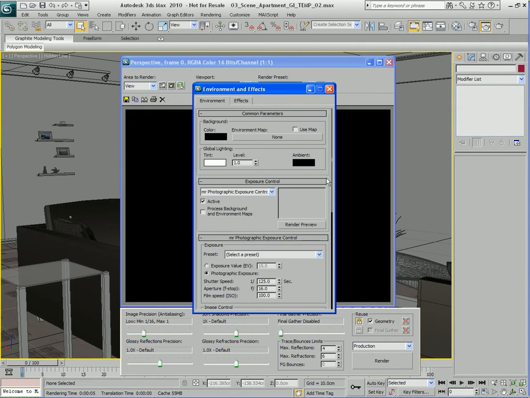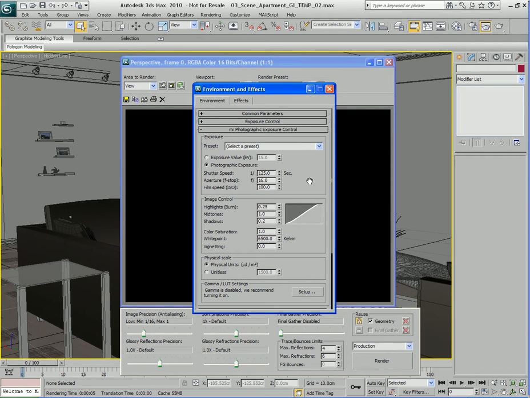Well, let's go back to the environment and effects settings here. And we're going to go to the exposure control and we're going to start to adjust some of these settings, and I'll explain what the settings are that I'm adjusting. Now, up here we have the exposure control settings. That's these parameters from the preset all the way down to the film speed. And if you're familiar with photography and cameras, a lot of these settings will actually be familiar to you. Things like shutter speed, the aperture or f-stop, and the film speed can all be adjusted from here, just like if you were using a camera inside of mental ray.